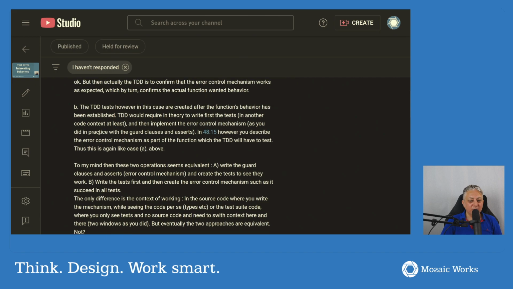The TDD tests, however, in this case are created after the function's behavior has been established. No. I mean, we had the requirement, and you gave me the requirement, add two positive numbers. I analyzed that requirement. I created examples, but that was my thought process, which I showed you. And then I started writing the tests. So I did not create tests after the function's behavior has been established, I wrote one test for the first example that derived after the analysis of your requirement.